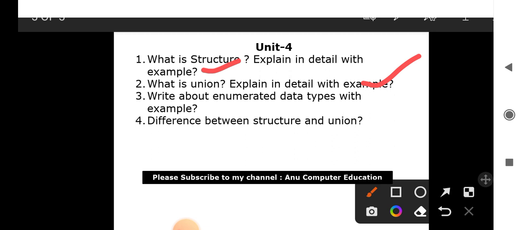Next one is, write about the enumerated data type. You know the meaning of enumerated data type? It is nothing but assigning integer constants. By default it will start from 0. So if you want to assign constants, you can go for integer values, then go for enumerated. The complete details I am going to explain in the next coming videos.